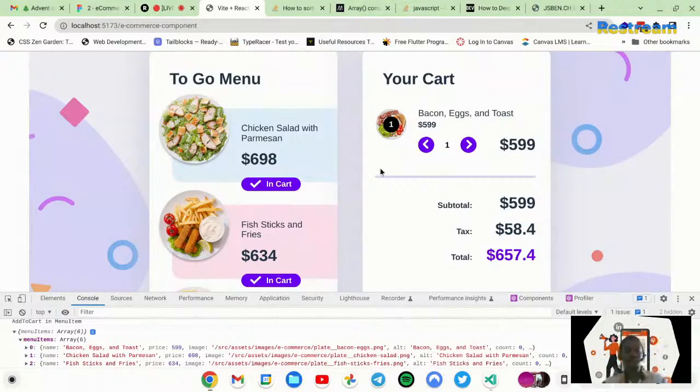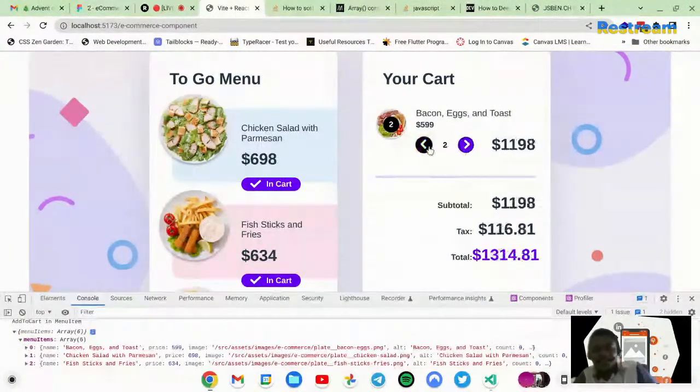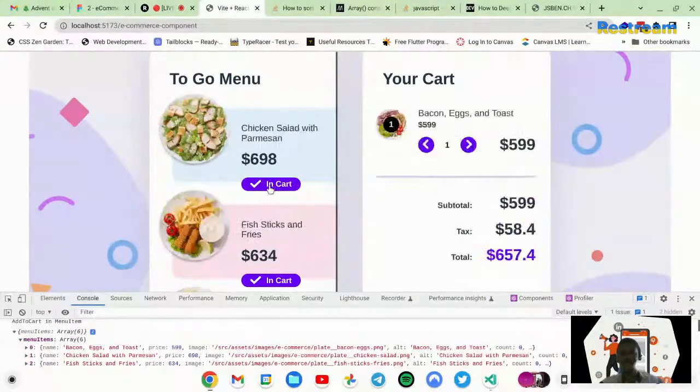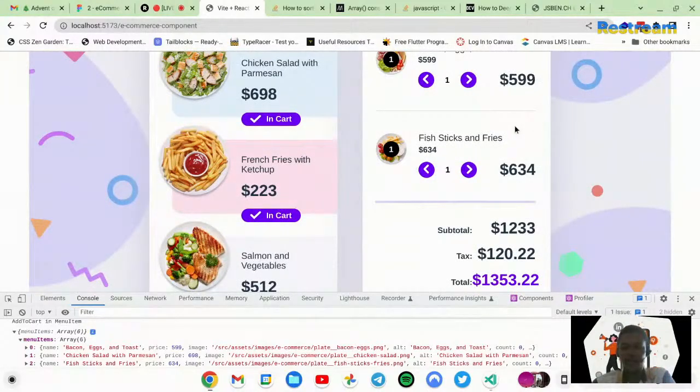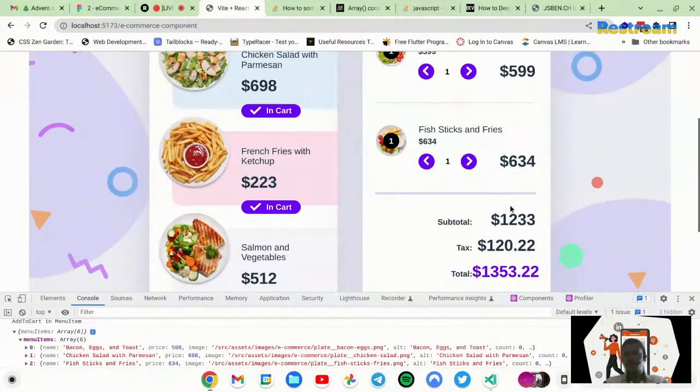Okay, so we should now have that issue out of the way. Let's try adding a new item and see what happens. 599. So 9 plus 4, that should be a 3. 9 plus 3, that should be a 12 plus the 1. So that should be okay. 6 plus 5, that is 11 plus 1, so 12. Looks like it's good.